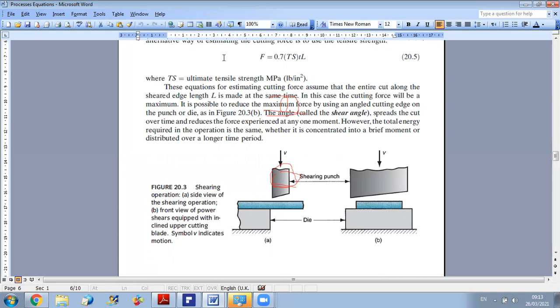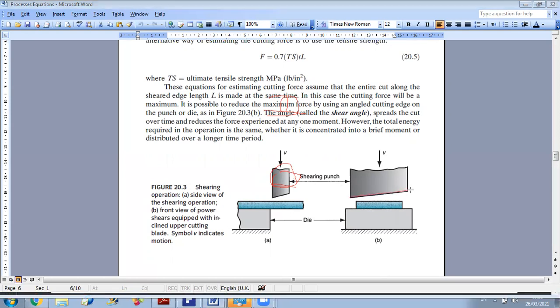So if you have a certain shear angle like this, then you will cut smoothly, not at one moment. You will have a larger time step to do your cutting operation, and this will allow you to reduce the shear force acting at a certain instant. But at the end, this will take more time.